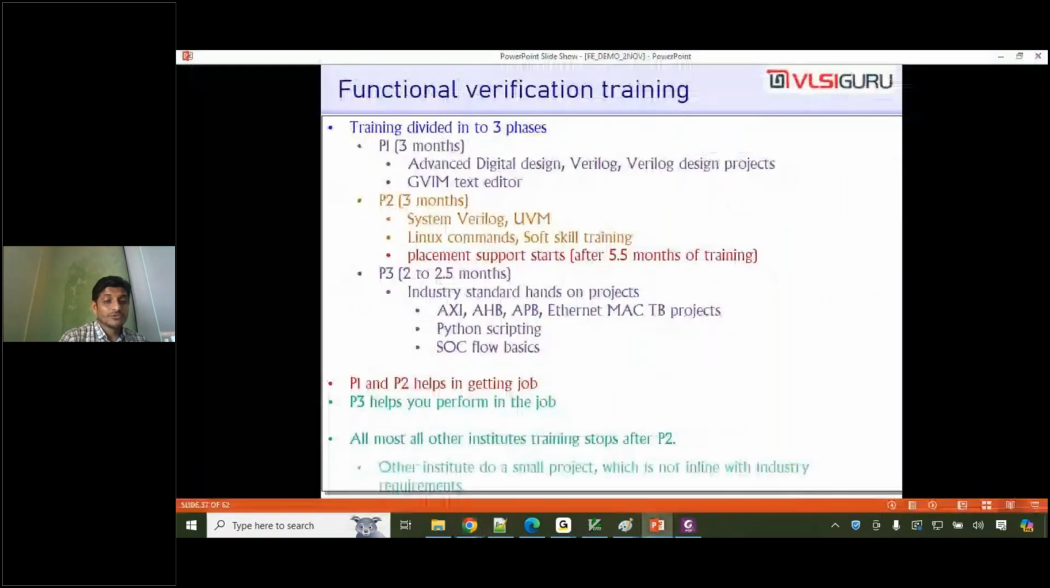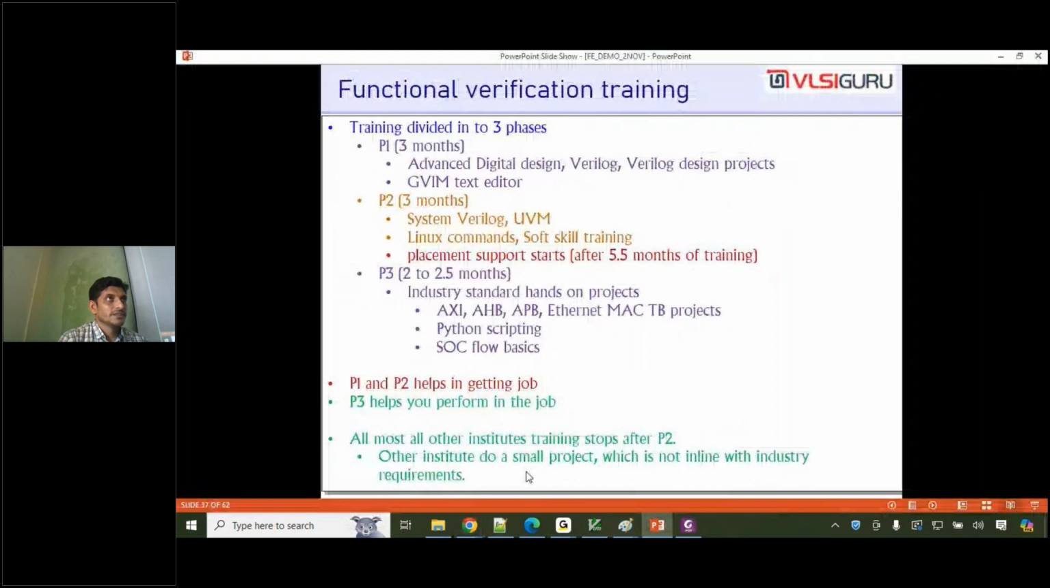Many institutes, what I've seen is they will have a small project, which is not in line with the industry requirement. What is a small project, a complex project? I don't want to really explain here. It's about how complex the features are, how many registers are there in the design. So let's not get into it. Just understand that we have purposefully kept the duration and the projects in such a way that your learning will be relevant to the industry requirements.